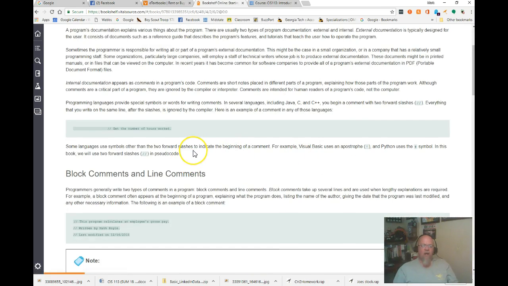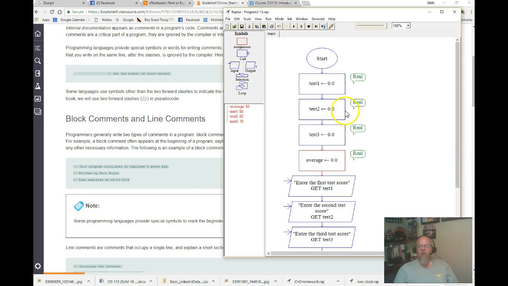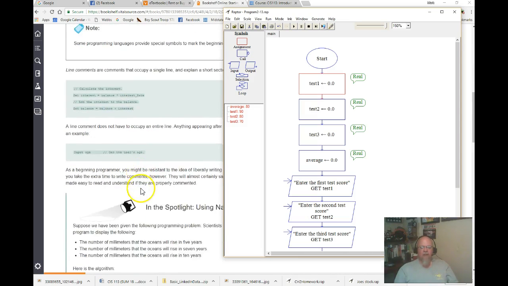Documented program, we don't have. We can put comments on our code, but we cannot do things like this where we've got block comments. We can only put comments. We can right-click on a particular box in Raptor, type comment, and put comments in that way, and that's about all we can do. We cannot put these block comments in there like that.